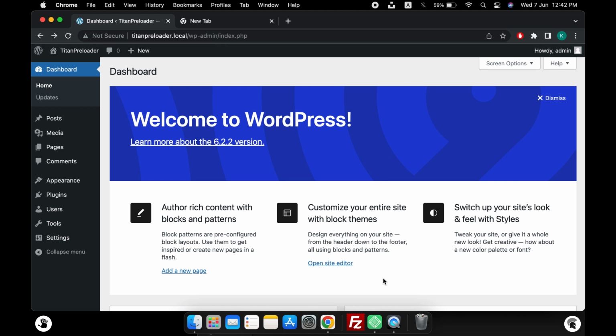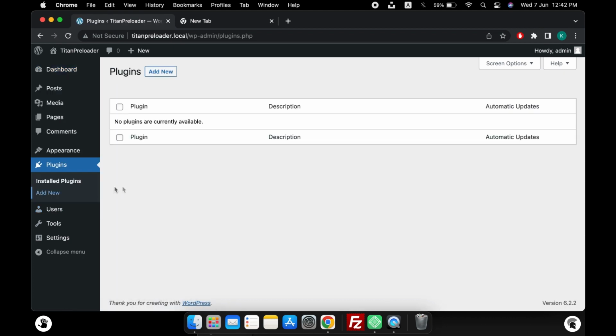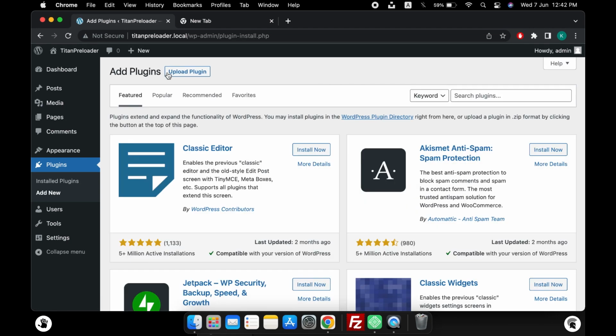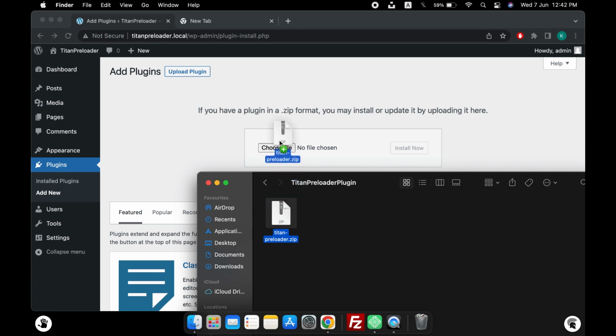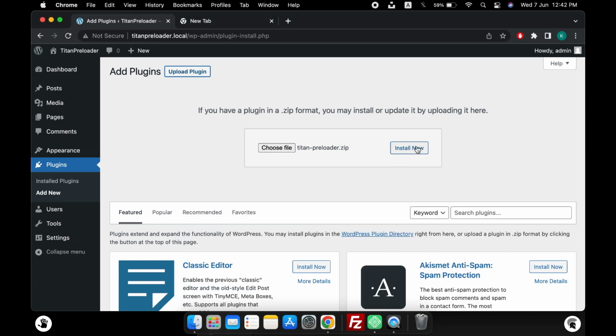Let's take a look at how to install the Titan Preloaders and Page Transitions WordPress plugin. So to install the plugin, go to the plugins page and click on Add New, and then click on Upload Plugin. And now you need to choose the .zip file. I will choose the file now. Click on Install button, and this will install the plugin.